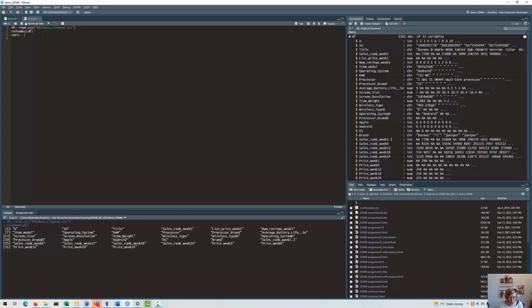We're going to create an object that has the variable names that we're interested in. So indeed there's going to be week 1, week 6, week 12, week 8 and 24 for both sales and price. I'm going to add processor, the OS variable that I've created before, the RAM and the screen size.